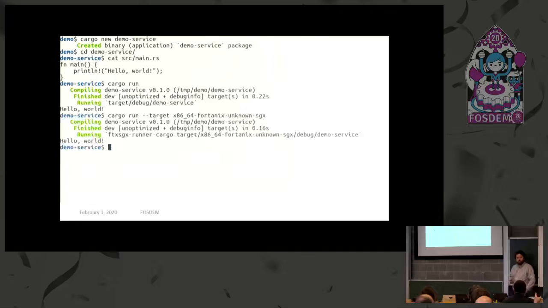Is the timing credible here? Did it really take a split second to launch? Yeah, this is really fast. In the next video, I have sped up the compilation a bit, but this is actually how fast it is. It really is.